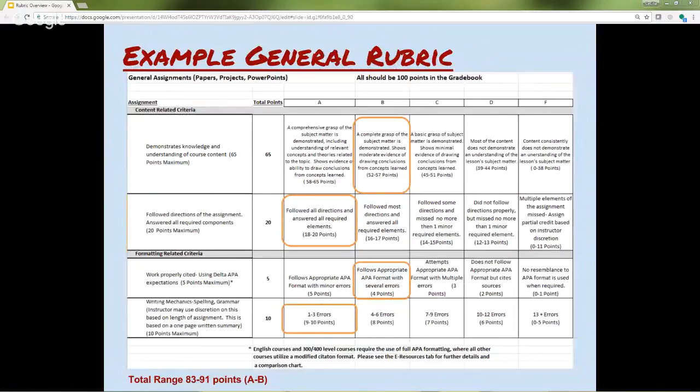Next, let's look at an example of how the general rubric works. This student earned between 52 and 57 points in the demonstrates knowledge area. This student followed all directions, so 18 to 20 points were received. This student is still working on APA, so 4 points were received for this item. The student did an excellent job in the area of grammar and mechanics, so full points were awarded. Once everything is added up, the student would receive between 83 and 91 points, or a B, low A, depending on the exact number of points the instructor awarded.